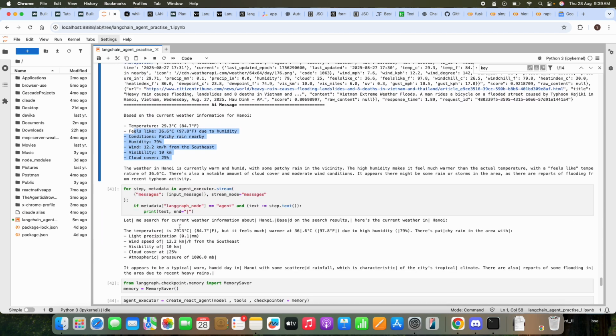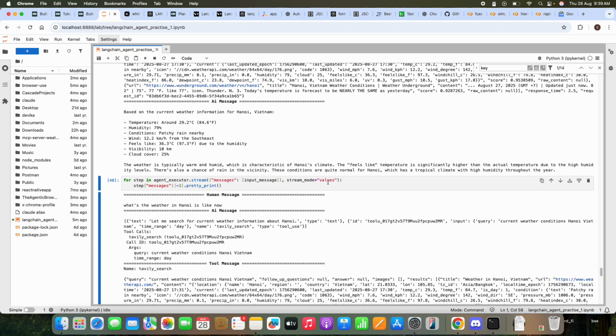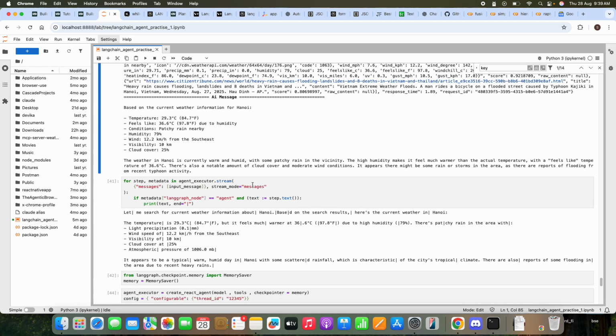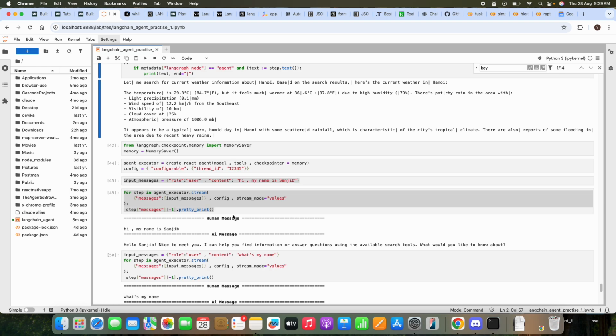It's showing the response, and here I'm showing two different ways to stream values. Stream values will show the response, stream the response. Stream messages will stream the tokens. So these are the tokens. It's also helpful to stream the tokens, to see how it processes in the background.